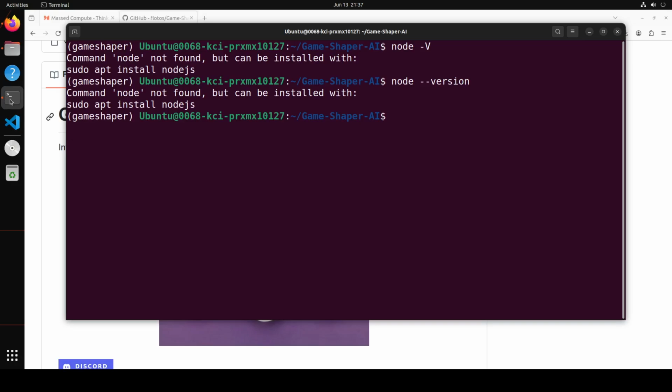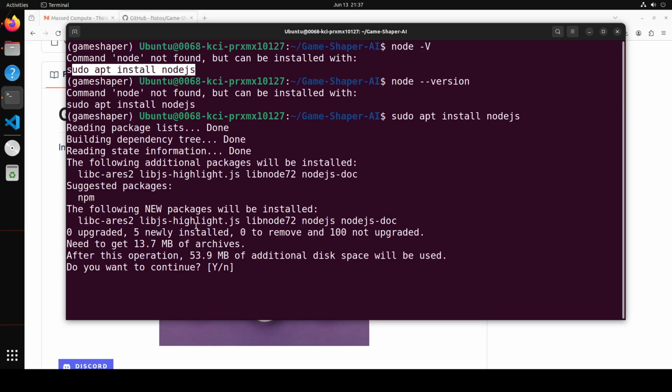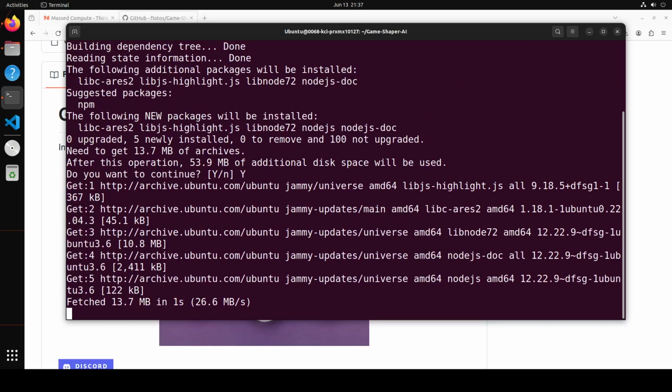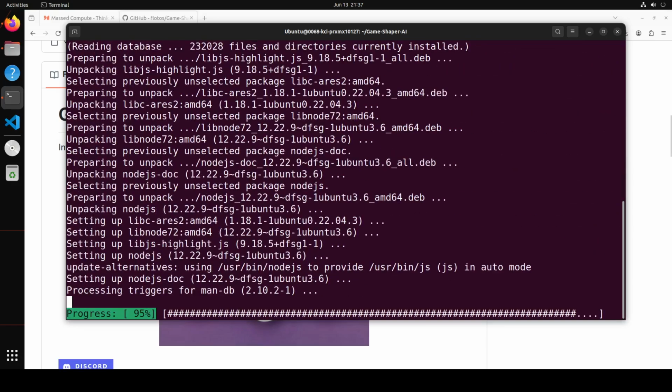Okay, so I would need to install, and it has already given you the command. This is a command to install Node.js. So let me do that. I just need to use sudo here. Just press Y. It shouldn't take too long.